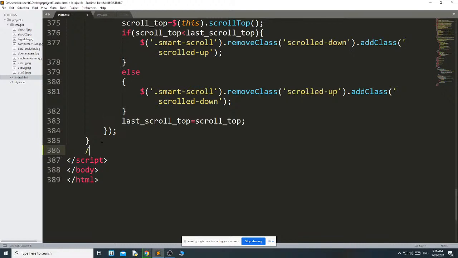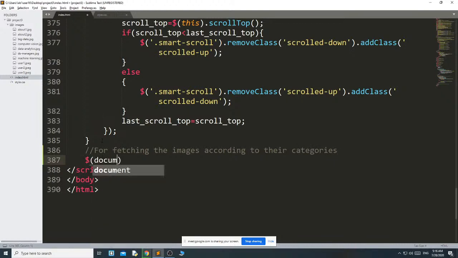Okay, I can write code for fetching the images according to their categories. To start I have to use the document dot ready function.